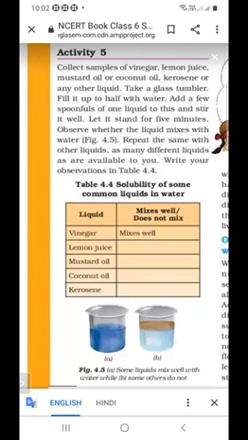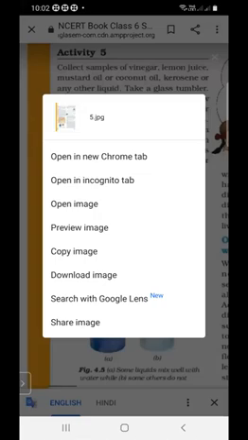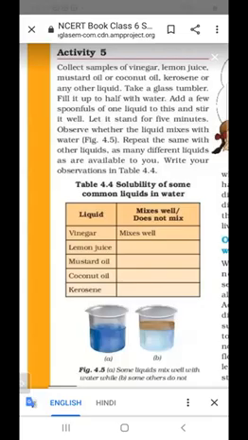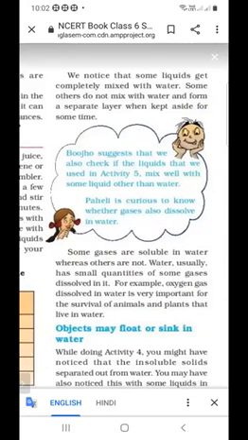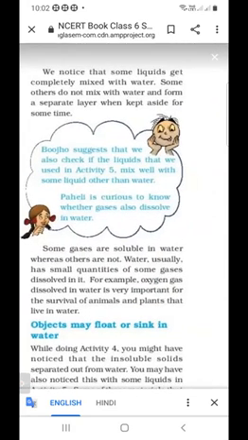So some liquids are miscible liquids and some liquids are immiscible liquids. So these are the miscible and immiscible liquids. We notice that some liquids can completely mix with the water. These are called miscible liquids, and liquids that cannot dissolve into the water are called immiscible liquids.